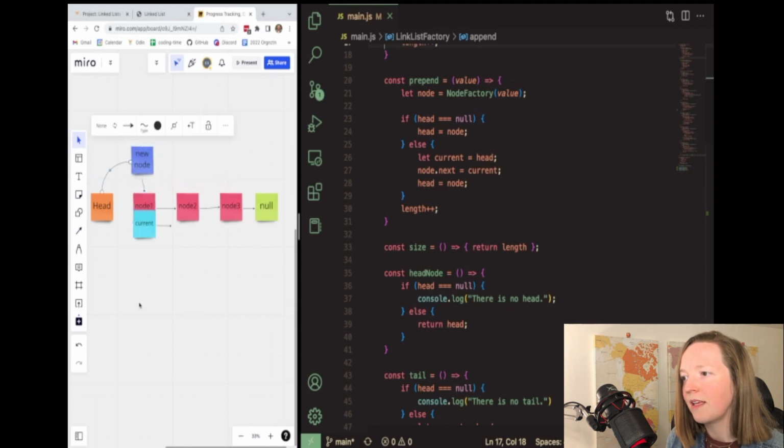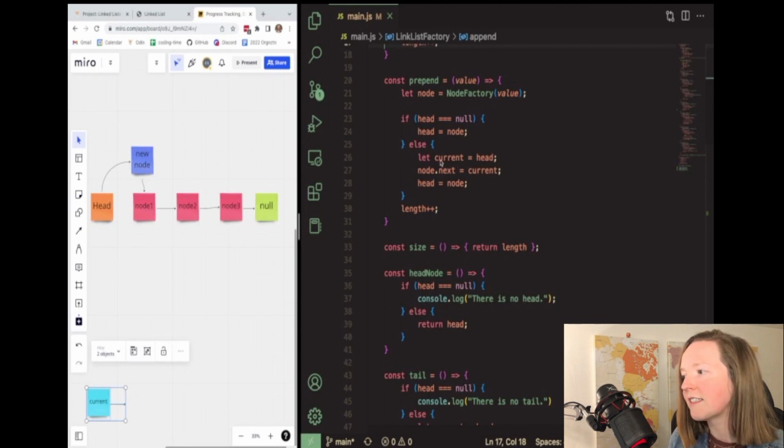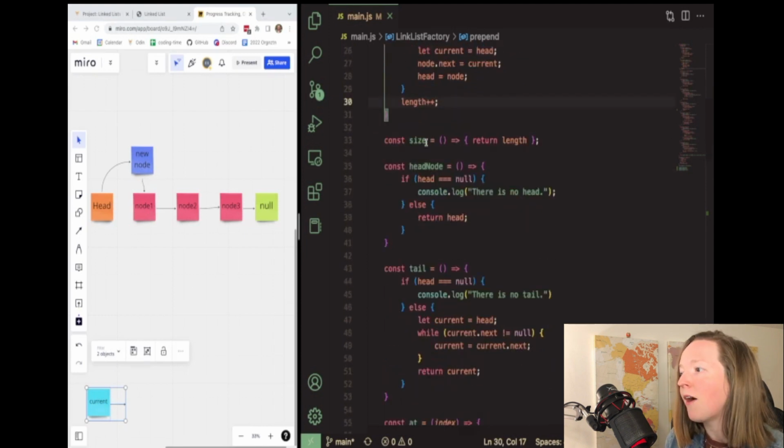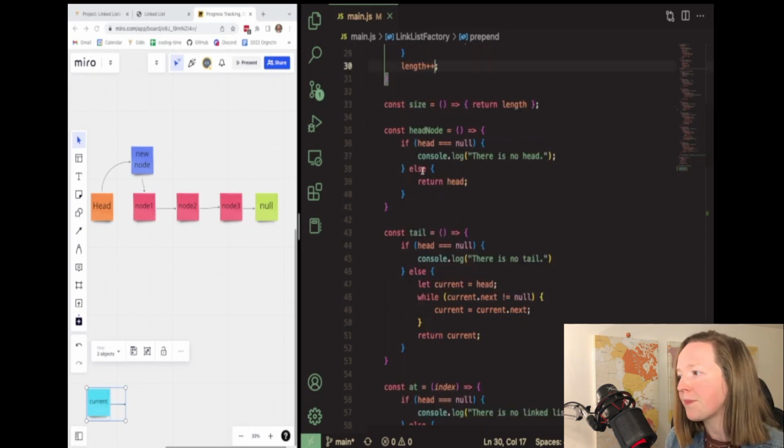Boom. So we can see here, and we can move this current variable out of the way, that we have effectively added a new node to the start of our linked list. And then again, we just update the length to show that we added a new node. Our next method is size, and by calling this method, you just return the length of the linked list. So it returns whatever the length is at that given time.